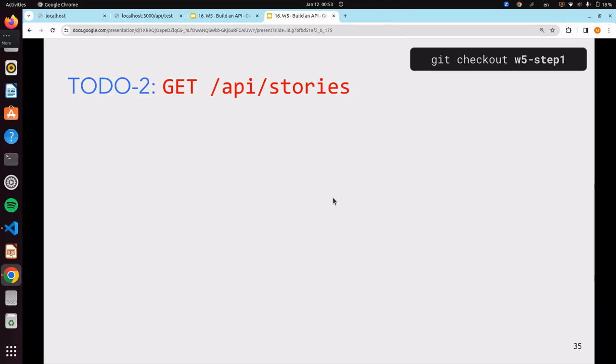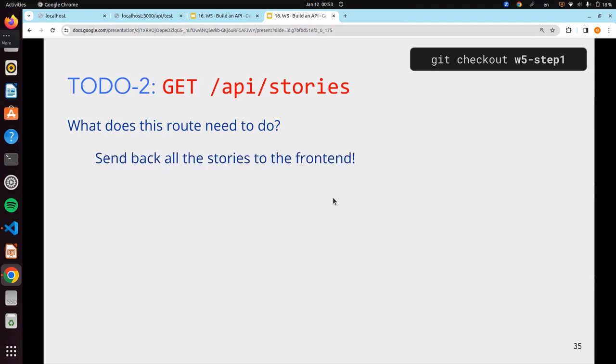And so we can ask ourselves two main questions. The first question being, what does the route need to do? And our route needs to send back all the stories to the front end. And then our second question is, how can we access all the stories? And we can use data.stories. Whenever you make a new endpoint or plan out your API, you should ask at least these two questions.